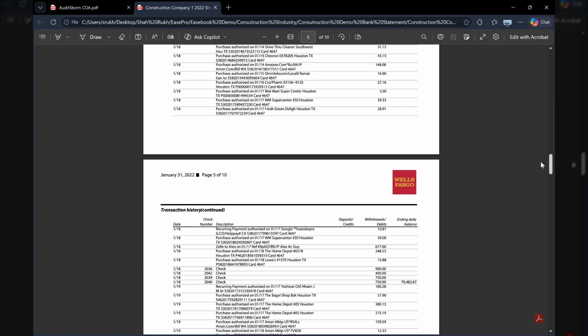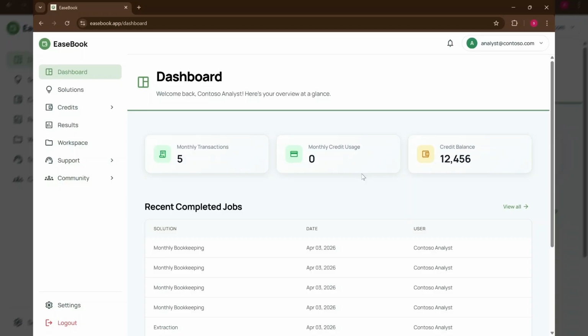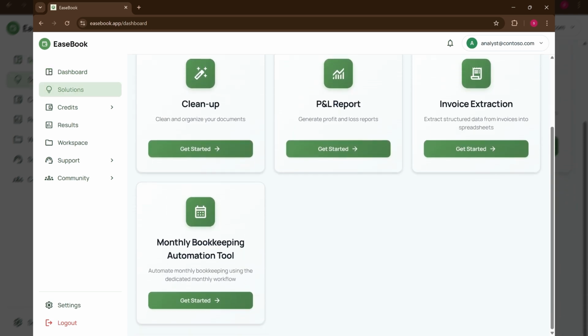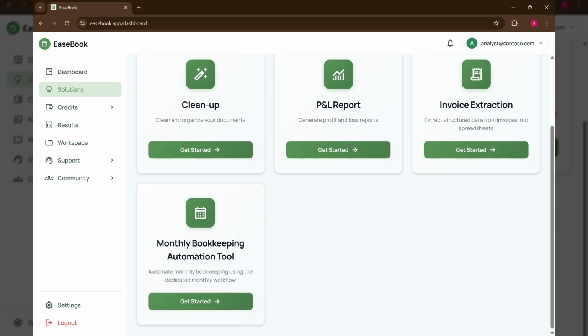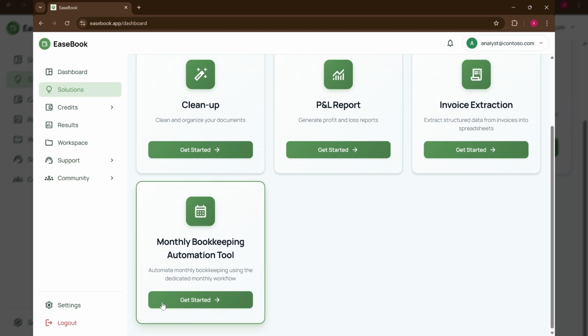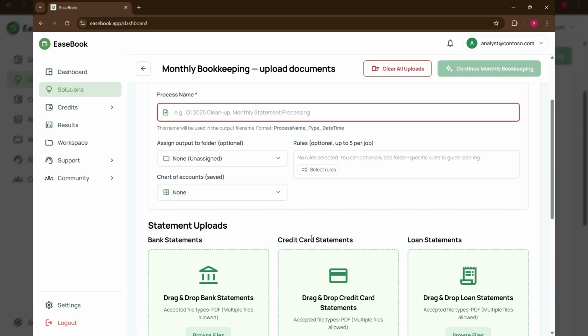Let's see how it actually works in the Easebook tool. Here's the Easebook dashboard. This user interface may seem very familiar to you, like any online software that you may have used previously. When I click on a solution, you will see multiple tools. These tools were created specifically for accountants and bookkeepers to do different kinds of jobs. For today's demonstration, we will focus on the monthly bookkeeping automation tool. This tool allows me to clean up and organize the books of my clients within a few minutes instead of hours.